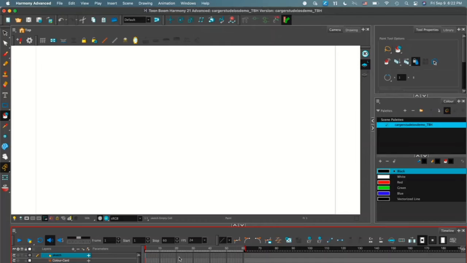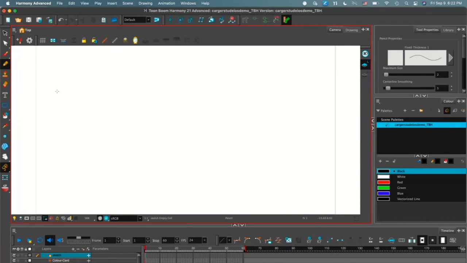So first things first, if you go up here to the sidebar, these are your tools. I like to use the pencil tool. Some people like to use the brush tool. Doesn't really matter, personal choice. So I'm going to draw a little circle. And you have now drawn a frame whose length is just 1 frame.